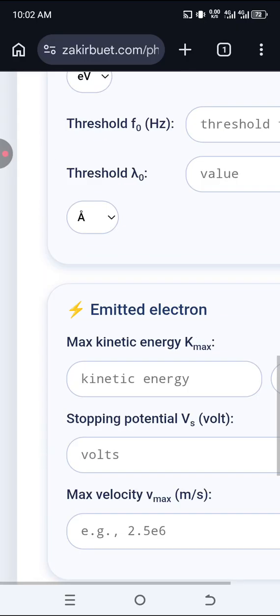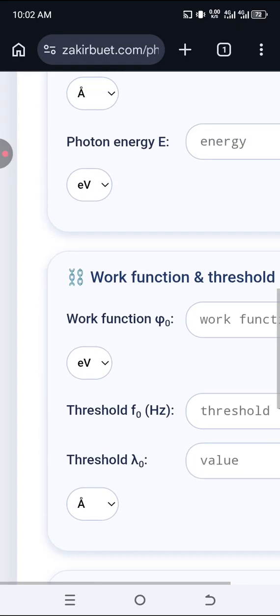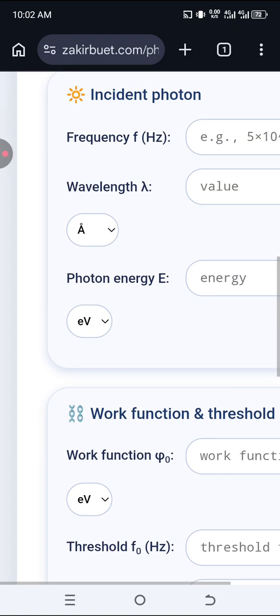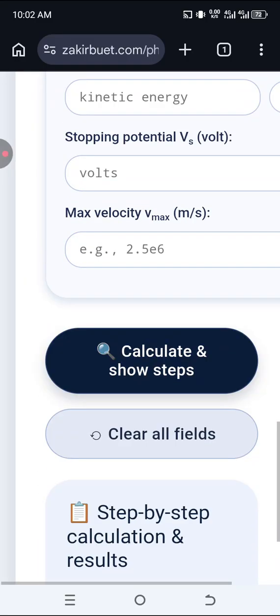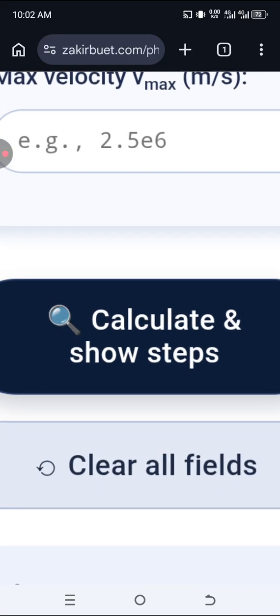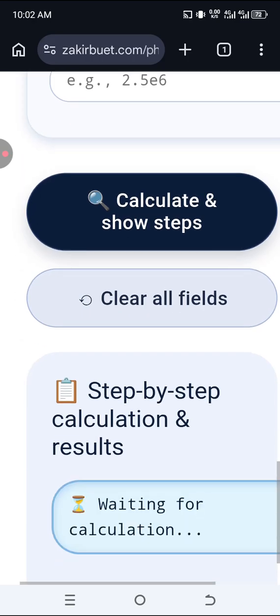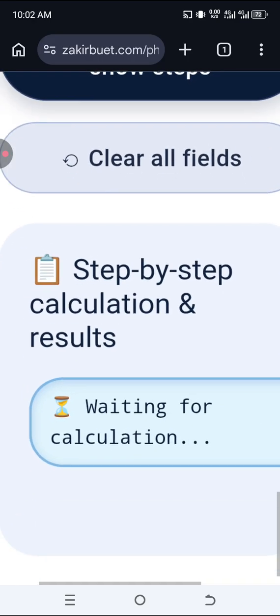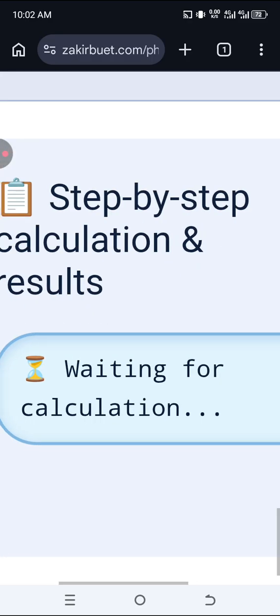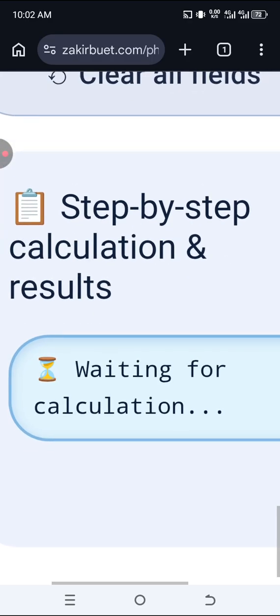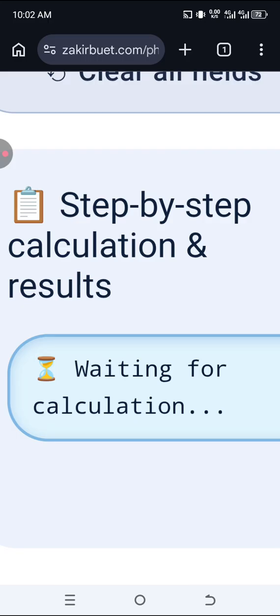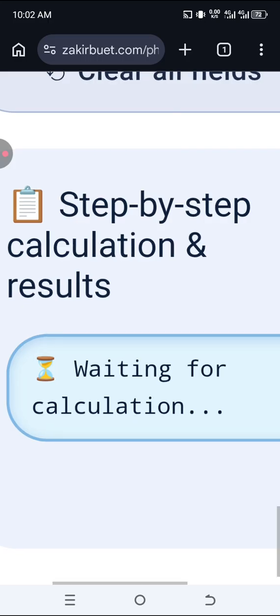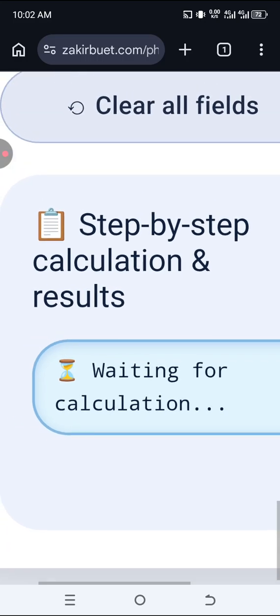So you will input as much info as you can, and you will press this particular black button which says calculate and show steps. As a result, the step by step calculation results will be shown here in this particular box, which reads waiting for calculation. You will get to see the calculation, and below this you will see the summary.